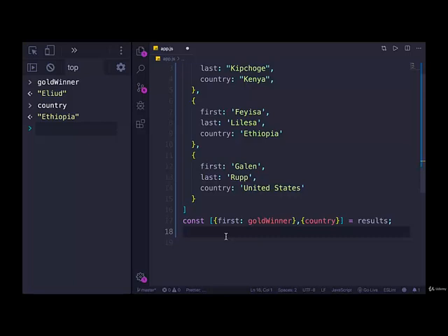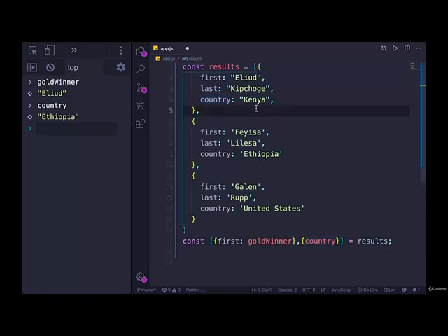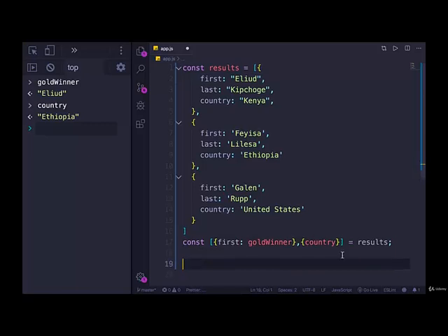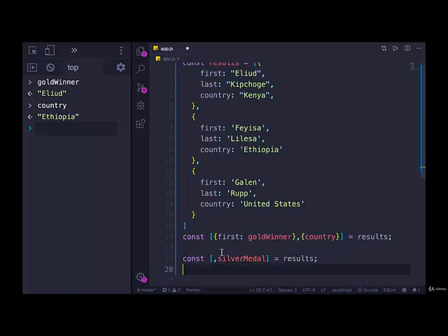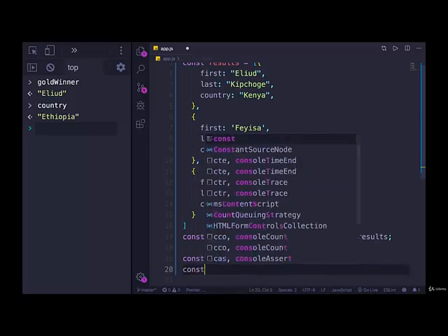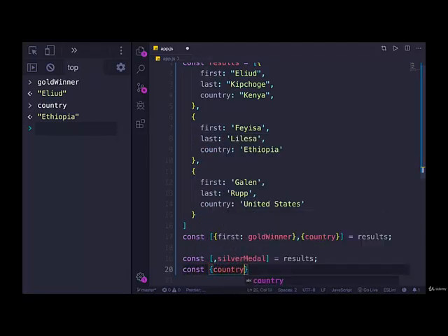It can get a little crazy, and I don't recommend nesting and doing a whole bunch of destructuring with nested structures. If you have super nested stuff, I think it's a lot easier to understand what's going on if you break it up. So rather than getting country this way, maybe it would be easier to understand if we did const, skip the first element, and then go with silverMedal equals results. And then from inside of silverMedal, we could extract country.